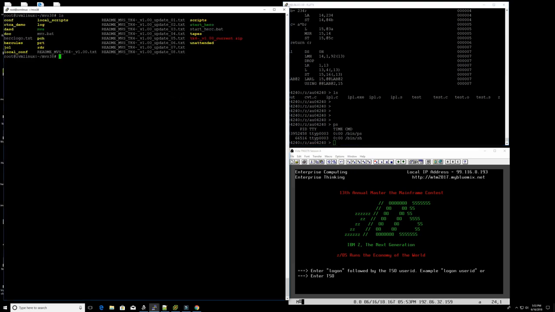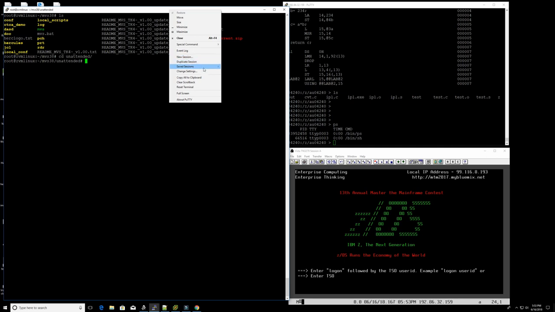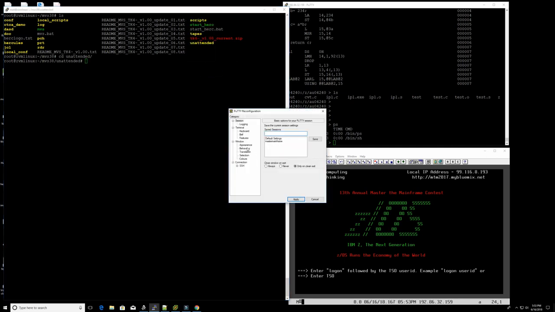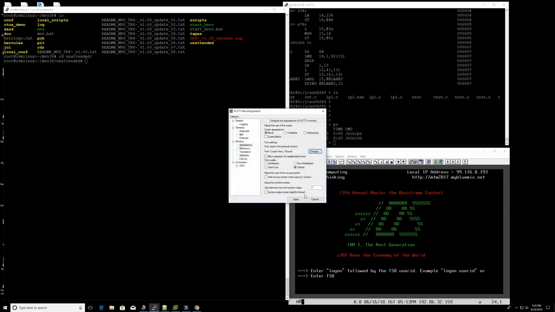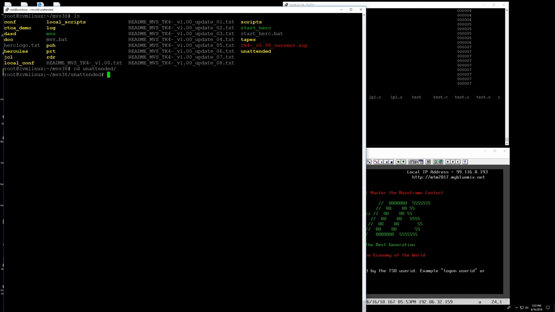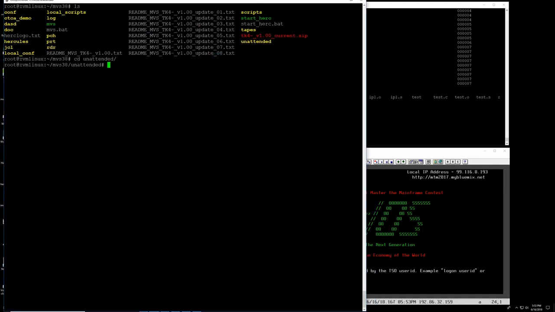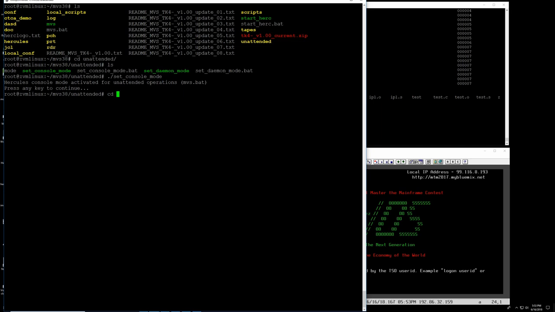So to get started, I have here a freshly downloaded copy of TK4. I just unzipped it. After we unzip, I always go to unattended. Well, let me make the fonts maybe a little bit bigger here. Change settings, appearance. Let's use 18. Okay, so this makes it a little easier for all of you to look at this, especially those with the smaller screens on phones and smaller tablets. So I always set console mode so that we get the full MVS console to work on.